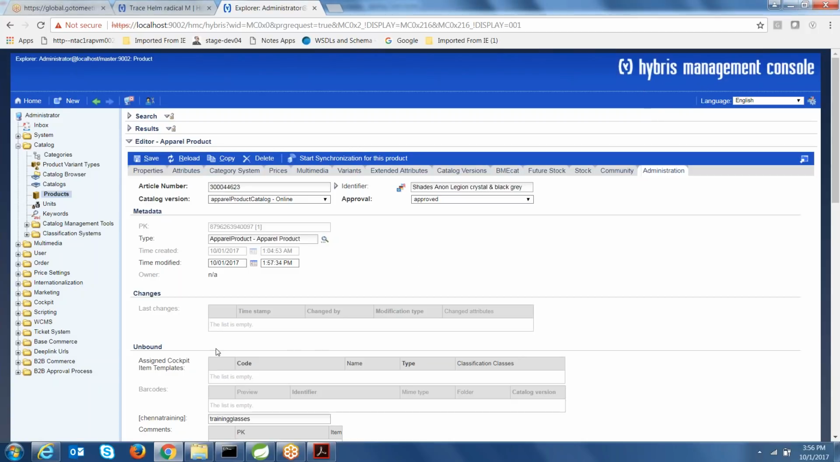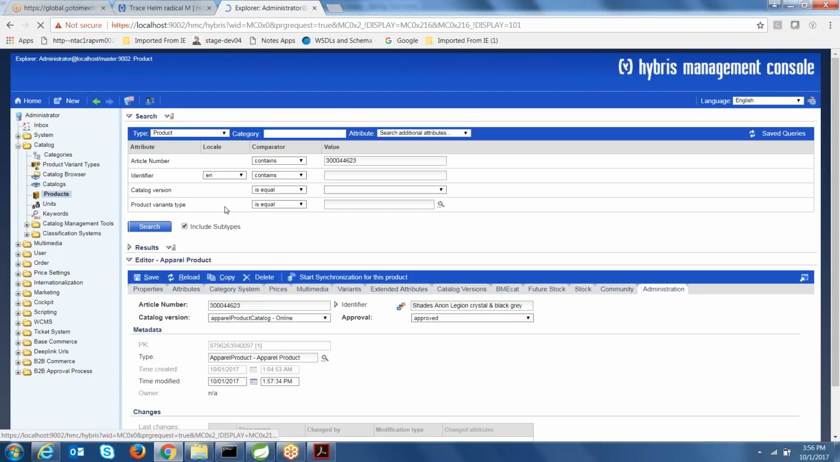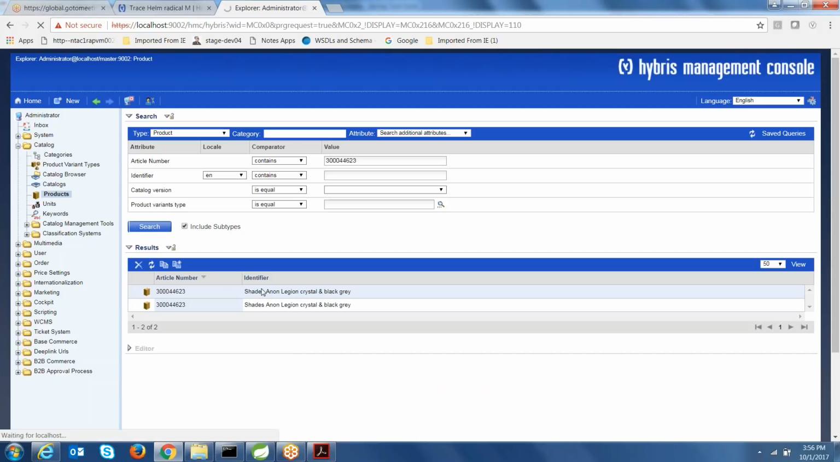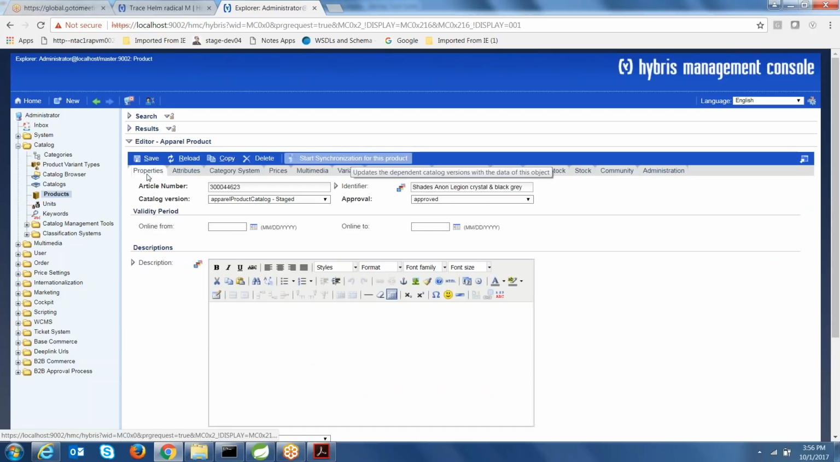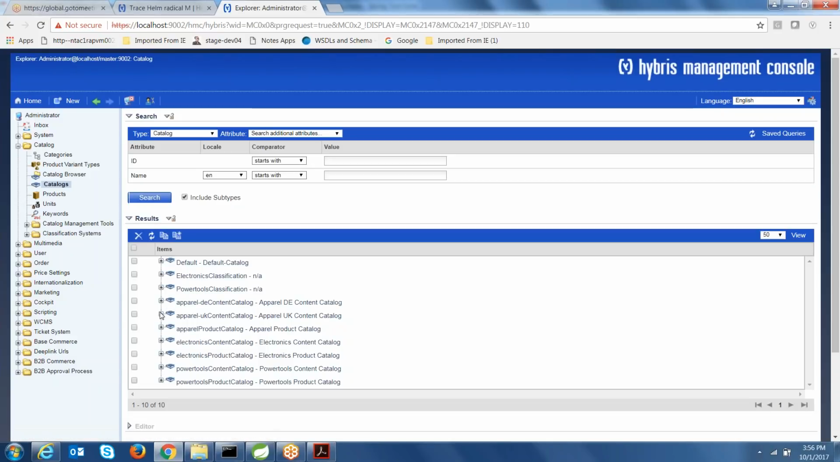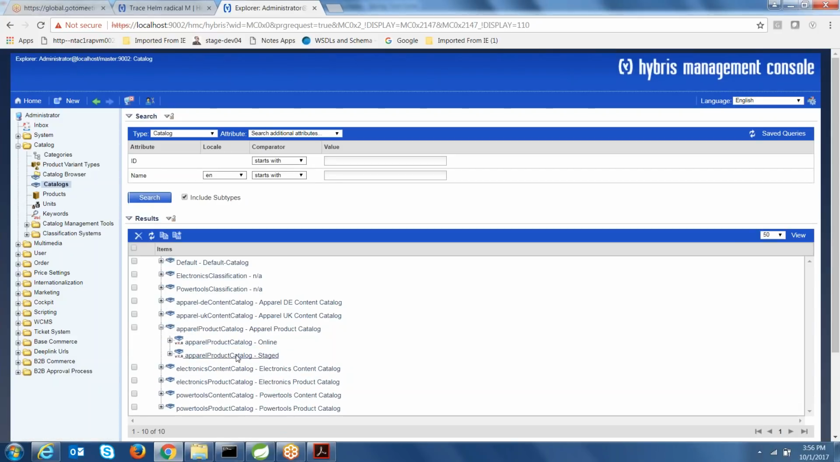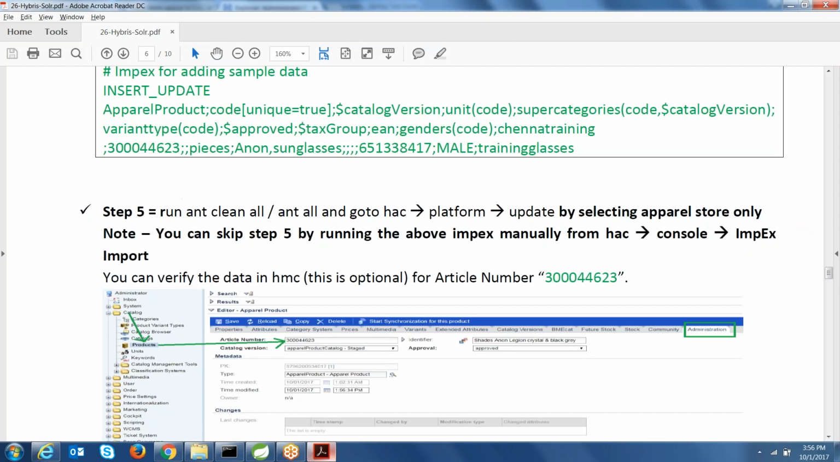If the data is not here, you need to synchronize it. How can you synchronize it? Basically you can go back here, double click it, and then start synchronization, or you can go to the catalogs, the product apparel product catalog staged, and synchronize the entire product catalog. So either you can do the specific product or you can do the entire catalog synchronization. That's what basically we are trying to say here.